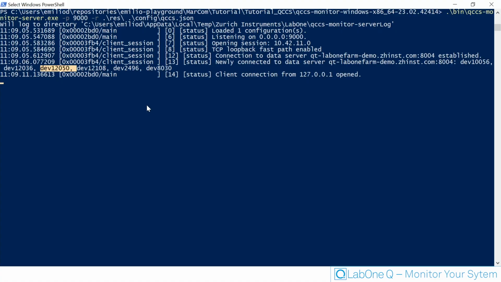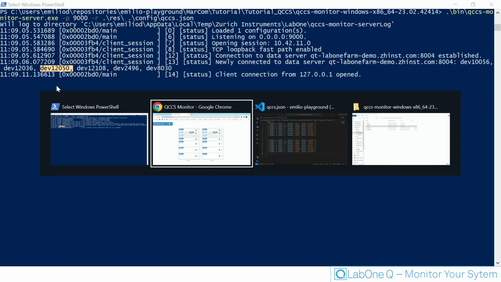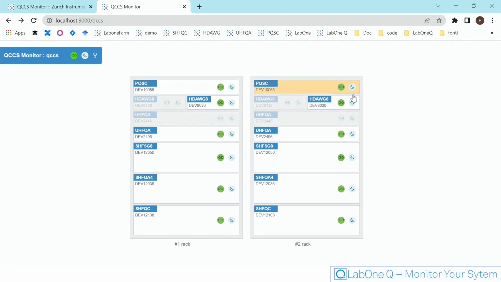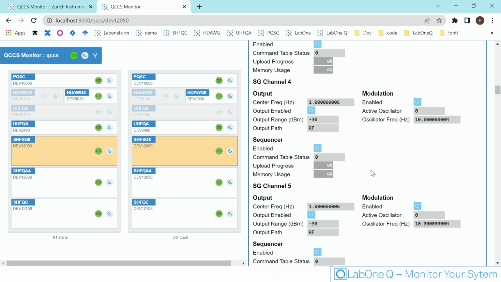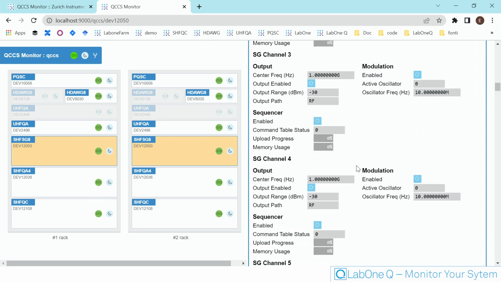So now that we changed the configuration file, let's see how the web application looks like. I just ran exactly the same command, but now the configuration file is different, and you see that it already recognizes the SHFSG that we just added to the configuration, the device 12050. Now if we move to the web app, we see that now the two racks are present. In this case, they are exactly the same, but in your case, they could represent two different physical racks in your setup. Also, the dimensions of the boxes of this SHF are now bigger as we passed the command to do so. Now we can just click on any of these devices and then immediately be presented with its current configuration.